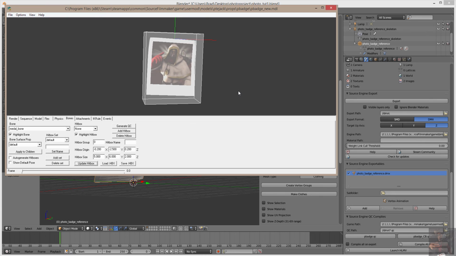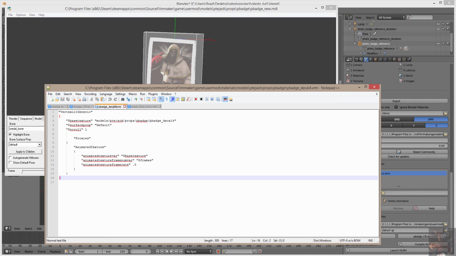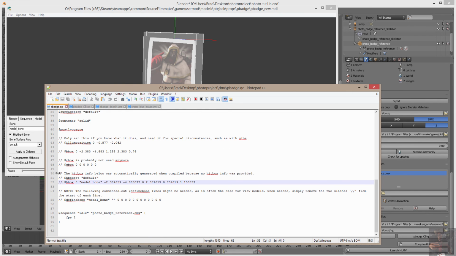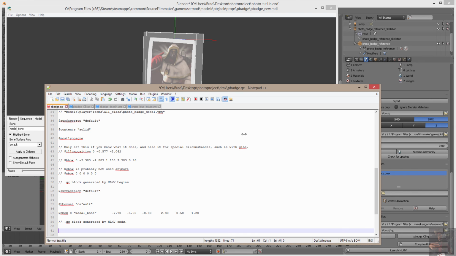Now you're saying, okay, that's all fine and good, but how am I going to get this information into where it needs to go? Basically all you do is you click here on Generate QC, go back into your QC, right here, down here where it had the hitbox information. I'm going to select all that, and I'm going to just copy and paste the new hitbox information into it.